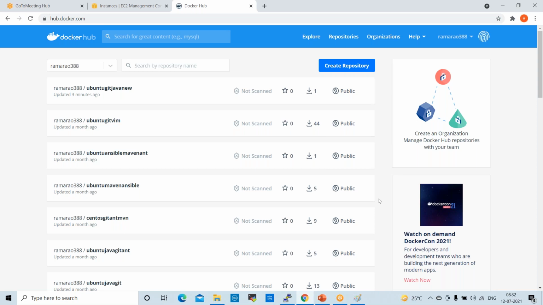For example, the container we pushed to Docker Hub has Git and Java, right? Some team members may require Ansible also. So we can run one more container, convert it into an image, and push it to Docker Hub. I'll show you one more image.